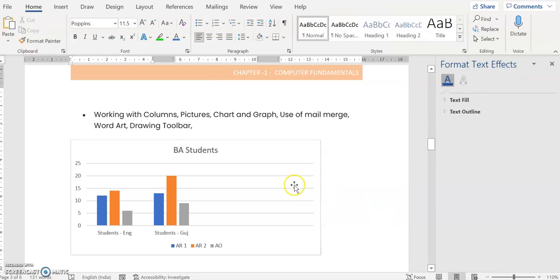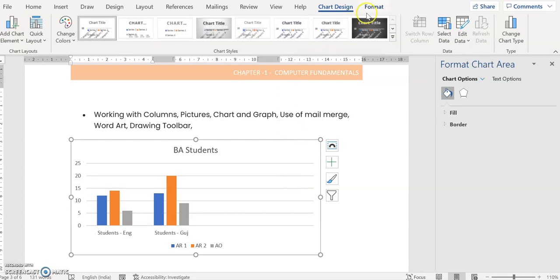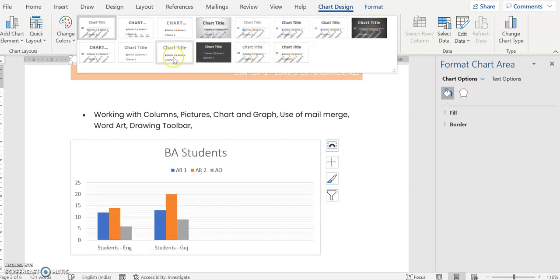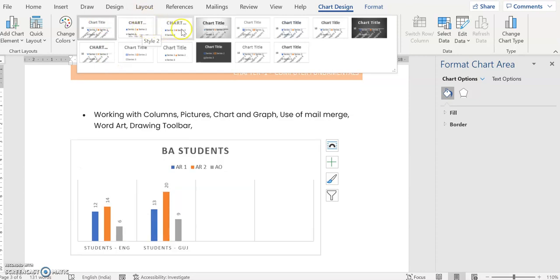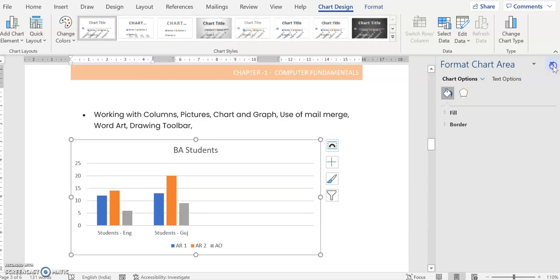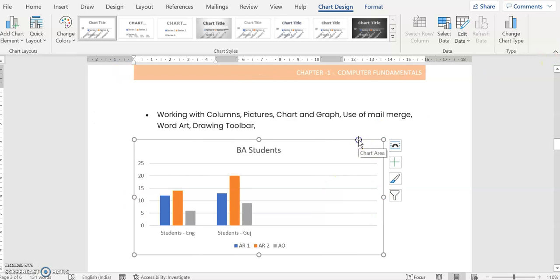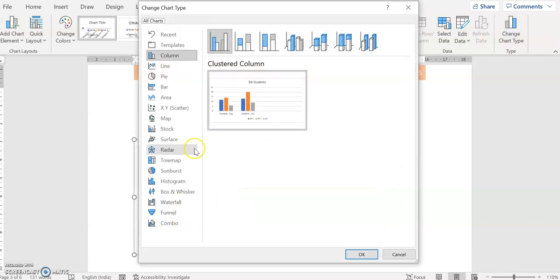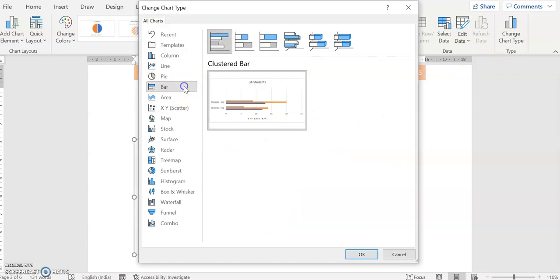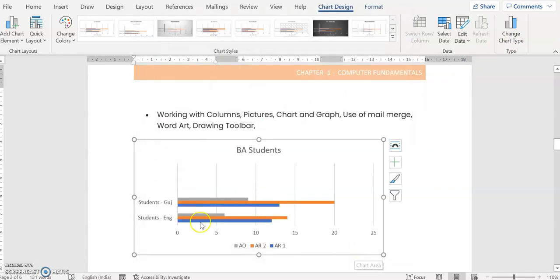BA students. So you can see when you select the chart, there is a chart design. Many various types of designs you can have, which you can select, right? You can select any of the chart styles from here. Suppose you don't want this chart, in that case you can select the chart and change chart type. I click here. Suppose I want pie chart. Okay, so you can see English medium students and Gujarati medium students. Okay, I don't want this, I want this type of chart. So you can get different types of chart also, right?